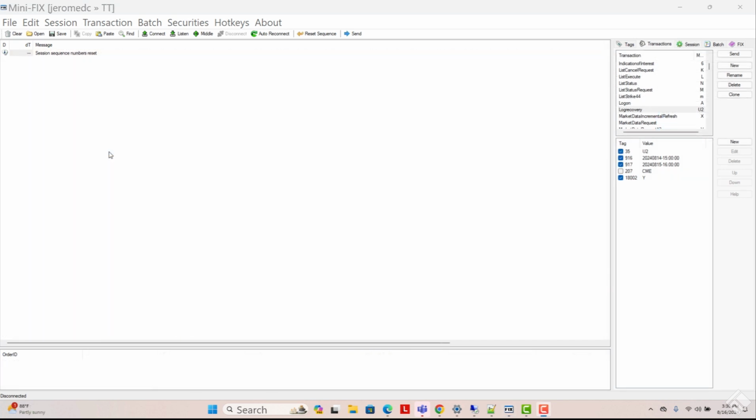For our last 2 examples, we are going to submit reconciliation requests using both 35 equals U2 and the logon 35 equals A. The reconciliation request is going to send back out to the Fix client missed messages since the session's last reset time or a defined time range since the last reset time. Note, on this type of request, adding tag 207 as a filter is not supported.